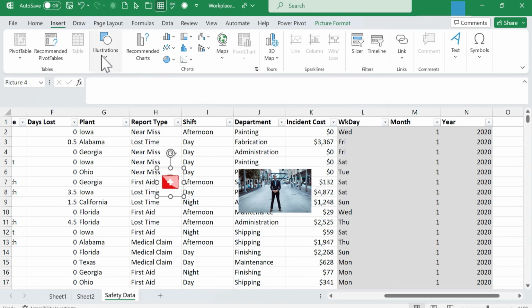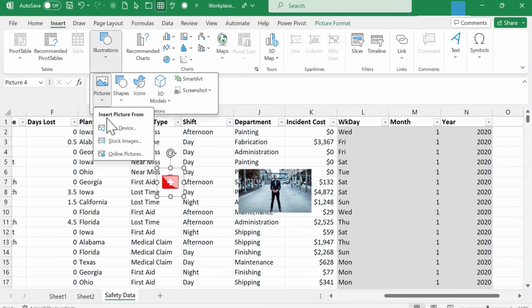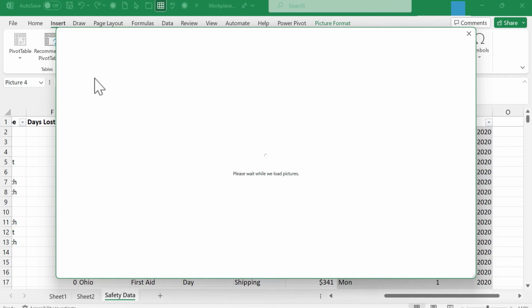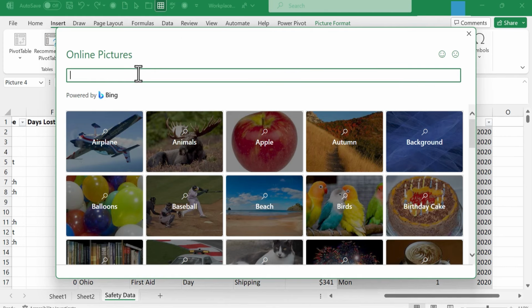So we've looked at Insert, Illustrations, Pictures, this device, stock images. And your access to stock images may depend on whether you have Microsoft 365 or not. If you don't, that's okay. You should have online pictures, and so you can search the internet for pictures that have Creative Commons licenses.